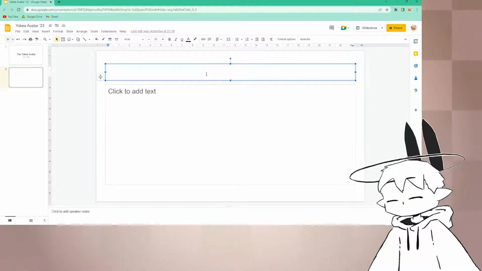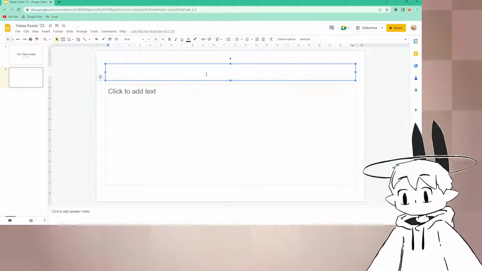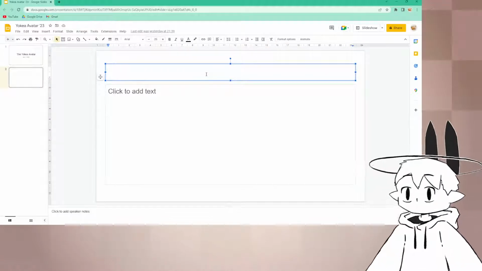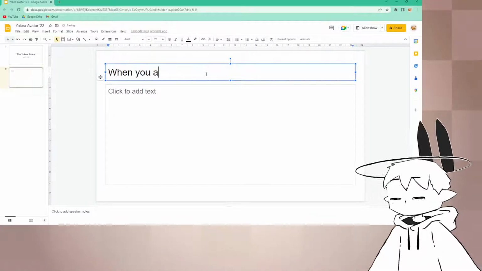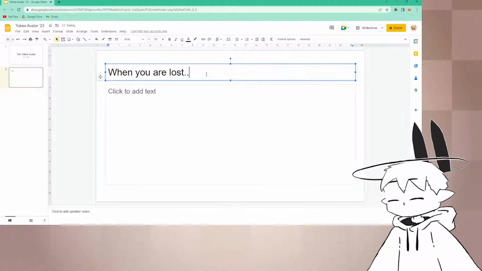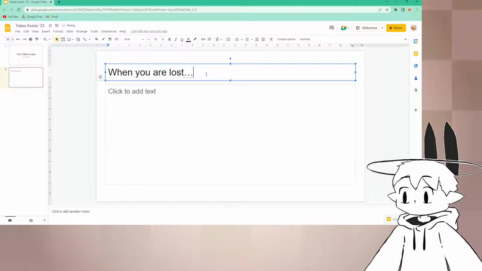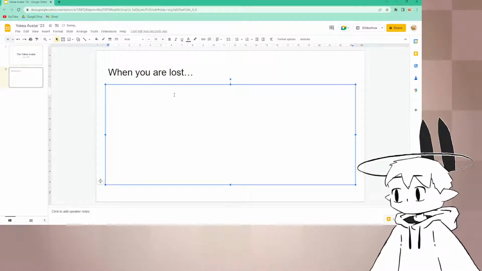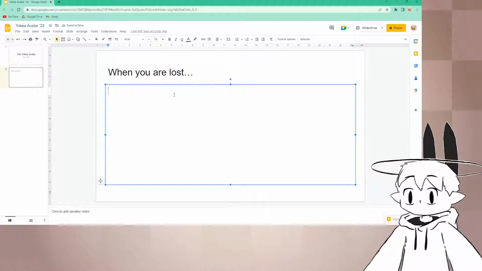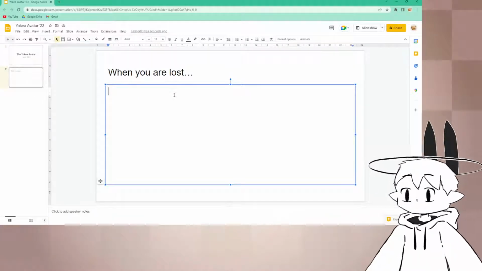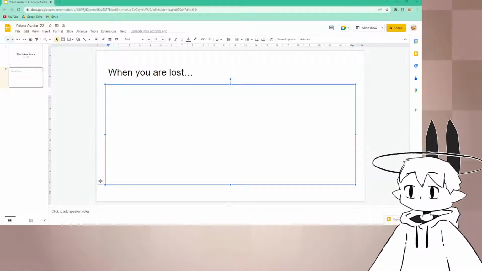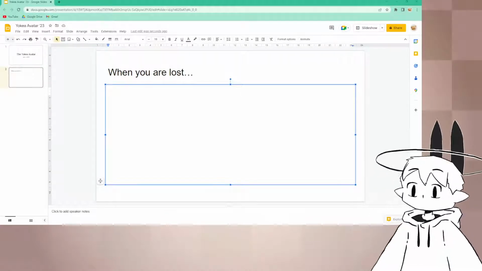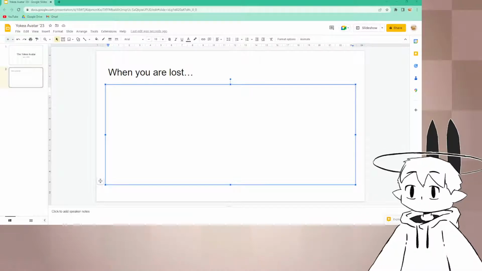So let's begin with a simple reminder. I like to call it a reminder, but actually it's more like a when-you-are-lost page, because I'm right now a student. There's going to be a lot of, oh my gosh, my English is not very good right now. There's going to be a lot of subjects, lots of homework, lots of everything.